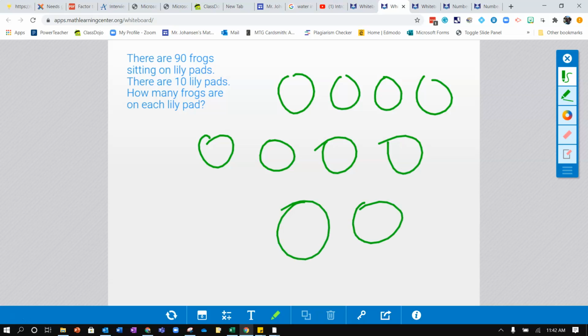And a lot of students will do it this way where they're not necessarily organized with their 10 lily pads, but as long as you have 10, that's all that matters. Now I suppose you could go through, and I'm going to change colors just so it's kind of obvious what's going on. I suppose I could go through and say, okay, well I need 90, and I've got to put 90 inside each of those lily pads.